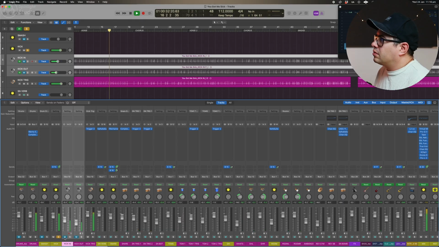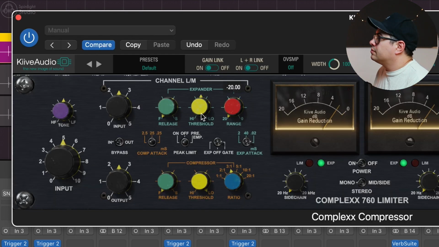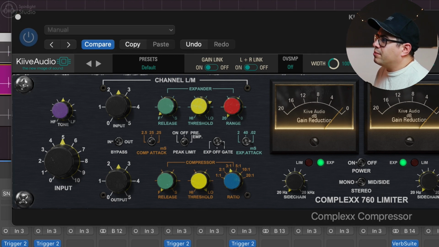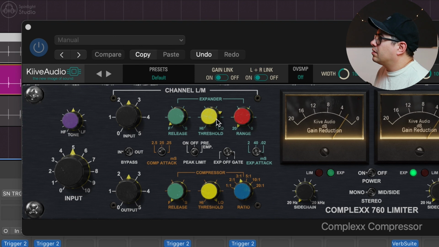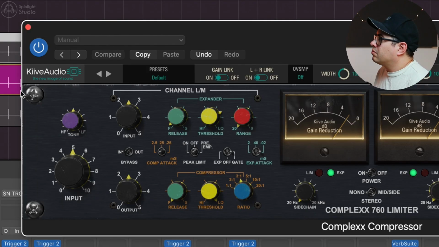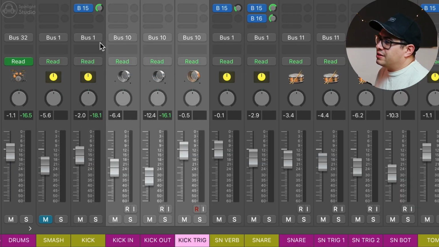Let's jump over to our kick and see what we can do here. So same deal, we might gate the kick a little bit. It's pretty good, tidies it up. So that's our kick in mic, and let's have a look at our kick out mic. Tidies it up. Now let's do some processing on our kick bus. So this has got our kick sample as well as our kick in and kick out mic.